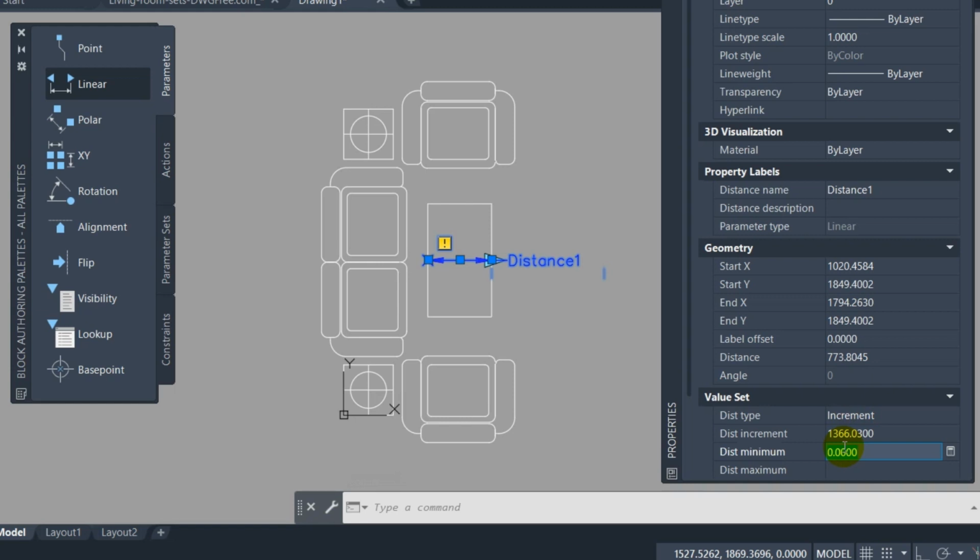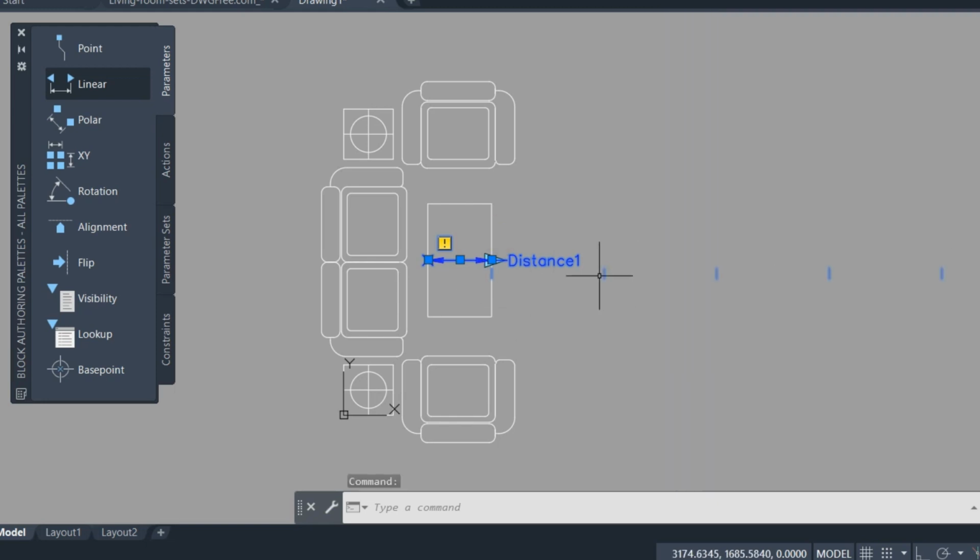again we type, just close this. We have created the increment.